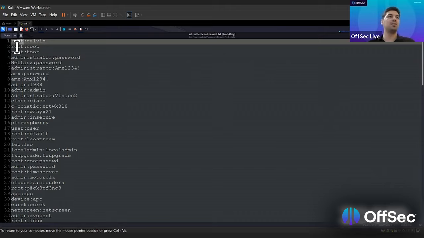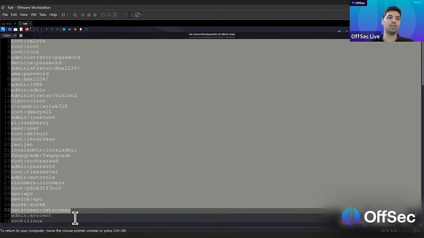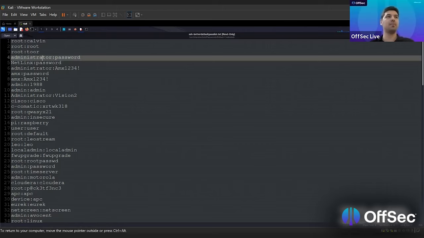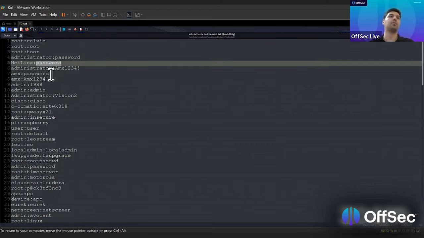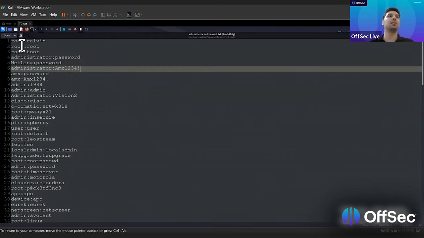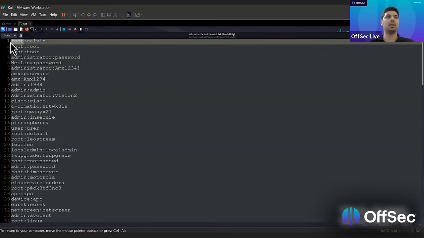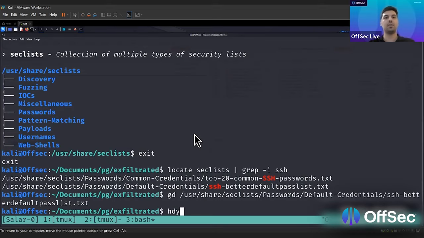By observing it, this should be the username and this should be the password. So this is the format this file is written in, and we can just use the same format. There are two ways to go about it if you are going to perform brute forcing. One way is to use grep or cut commands to make one username word list and one password word list, or use a tool like Hydra, which supports this format. If you use -C, it supports this formatting: username, colon, and password.